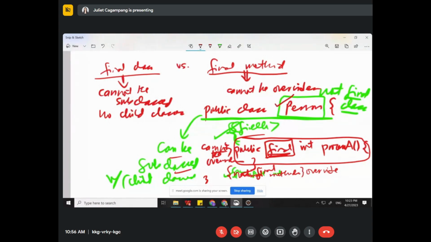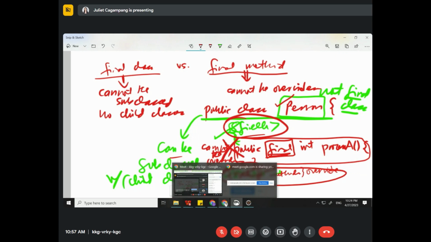So, take note that this class can be subclassed. So, pwede makopy ang mga other fields and other methods nga dili final. Okay? And pwede po siya ma-override. Okay? Pwede ma-overload. Okay? But only this one cannot be modified. What do you think is the purpose nga sometimes we need to declare a method as a final method? Why do you think some methods are declared as final methods?